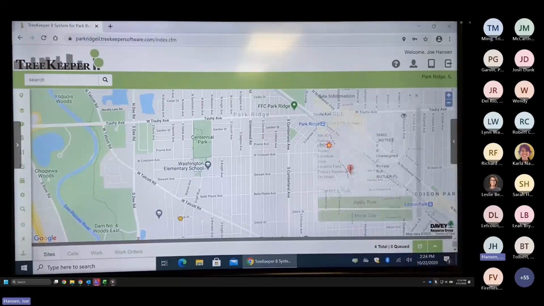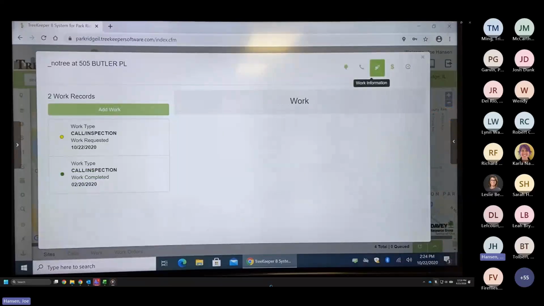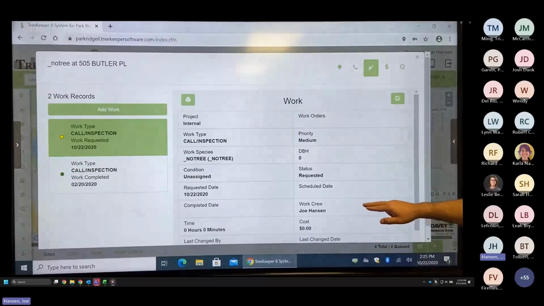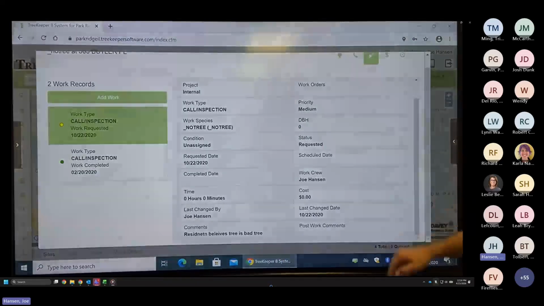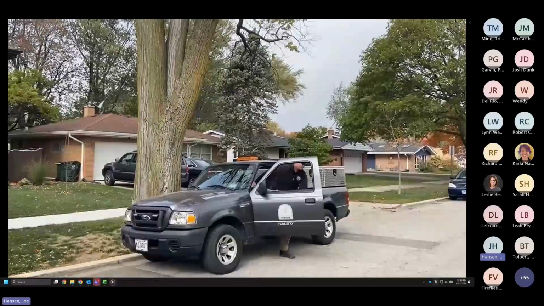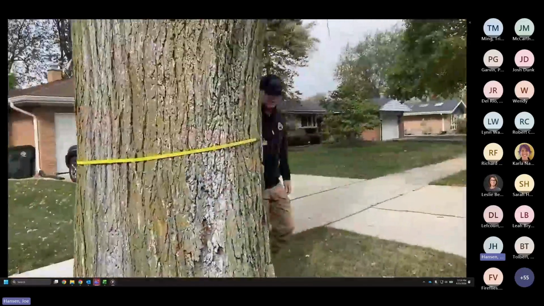If you click on that site now, we'll click on that little eyeball again, look at the work that we have. We can see this is work requested, okay? So this tells us everything that we need to look at. Resident believes tree is bad. So say we go out there and we do the inspection and then we decide that we want to remove the tree, we can enter in all of that data as well.